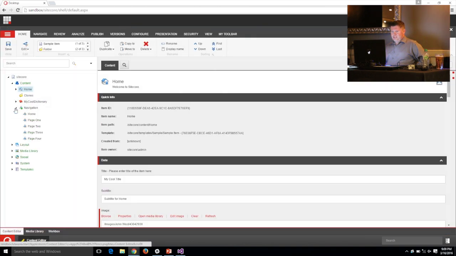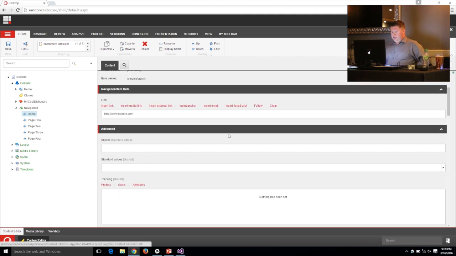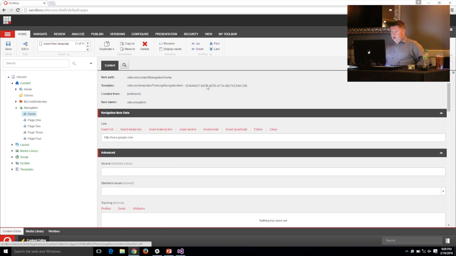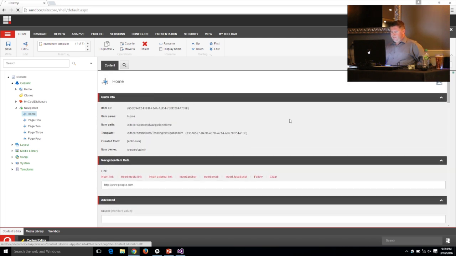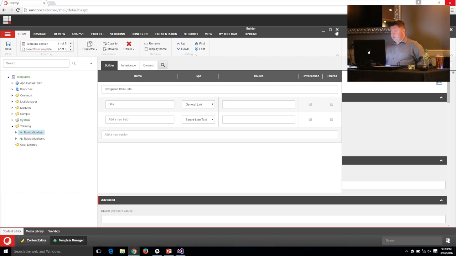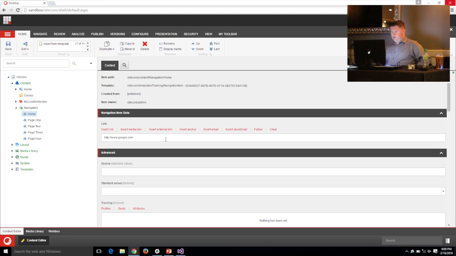All right, so I'm just going to show you these guys right here. I have this navigation folder here with some links defined in it. Really there's only a link field on it, a general link field. So I'll show you the data template right now. All we have here is a general link field. I'm doing nothing magical here. I don't want to go too crazy on this, because we all want to go home soon.